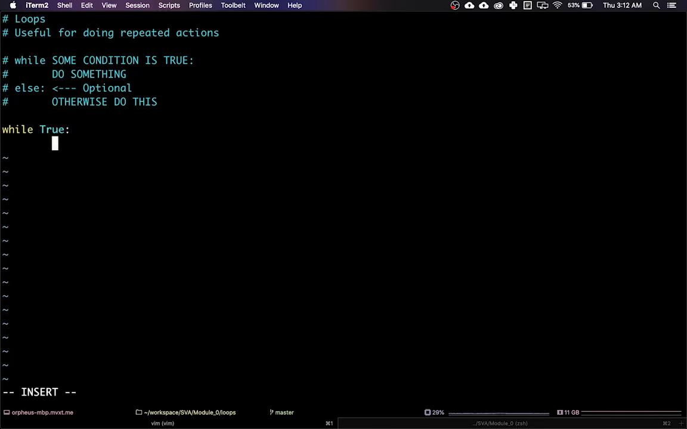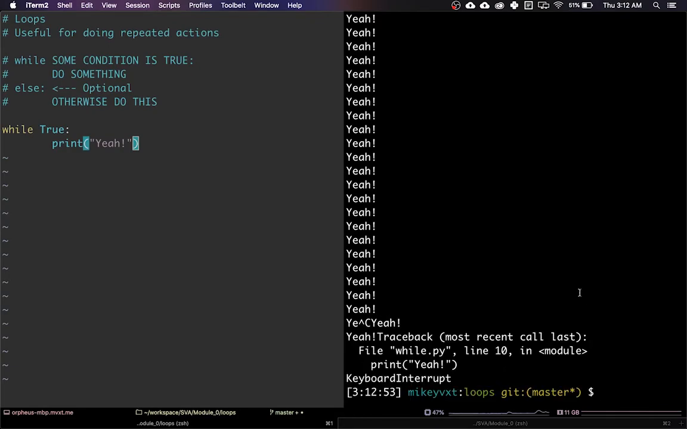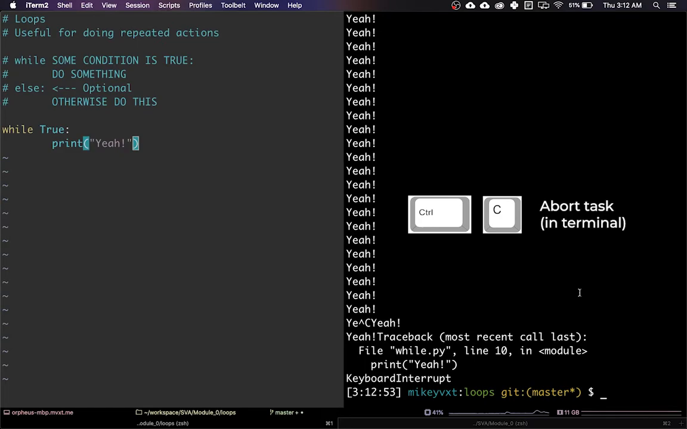Here is a really basic example. While true, print yeah. You can see here that if I write my changes and execute, it's just going to keep printing yeah forever because true is always going to be true, right? So I have to manually stop this program. I'm going to do that with another keyboard shortcut, Control-C. That's another good keyboard shortcut to know. That is the keyboard interrupt, and it'll stop most running programs.